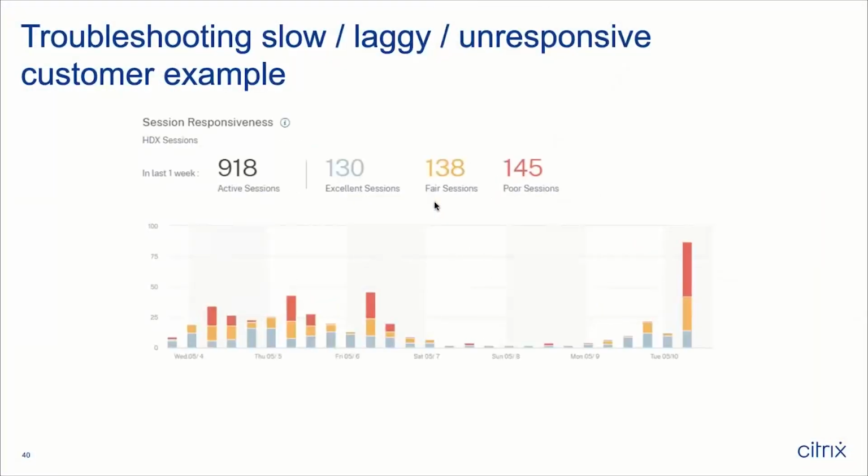we look at the session responsiveness, and we can see here that 145 users are experiencing poor session responsiveness. And we drill into that again a little bit further, so we can actually drill down.